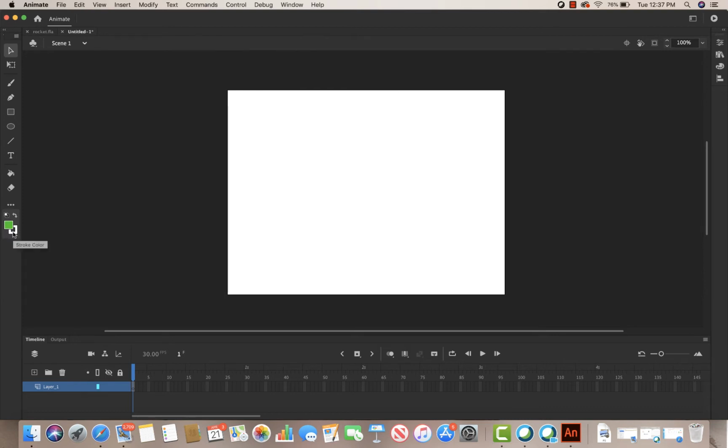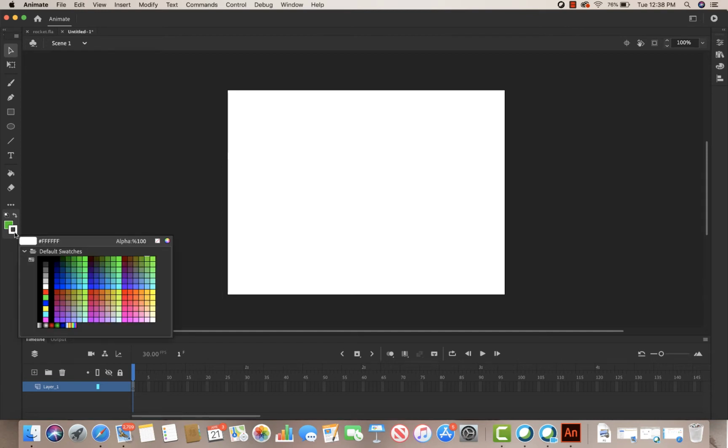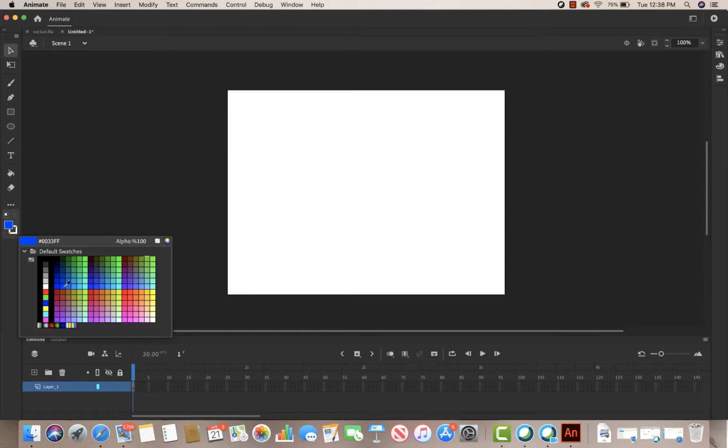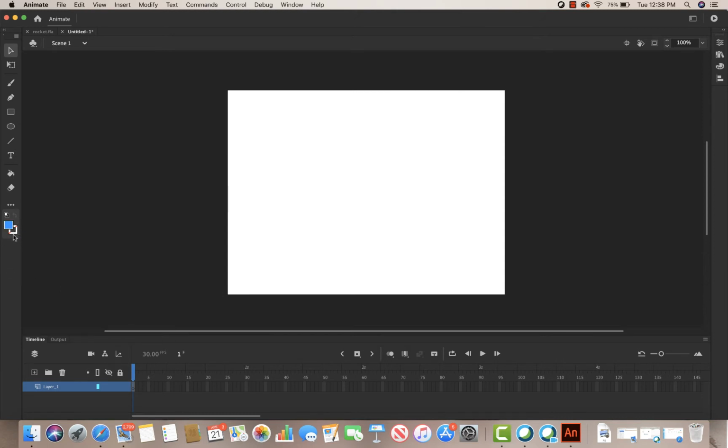And remember, everything that you do in this program has a fill and a border or a stroke. So I'm going to turn off the stroke for this. I'm going to change my color to blue. And this is going to be my color for my sky. I'm going to come down here to my timeline, which is at the bottom here. And I'm going to change the name of the layer. I'm going to title this sky.